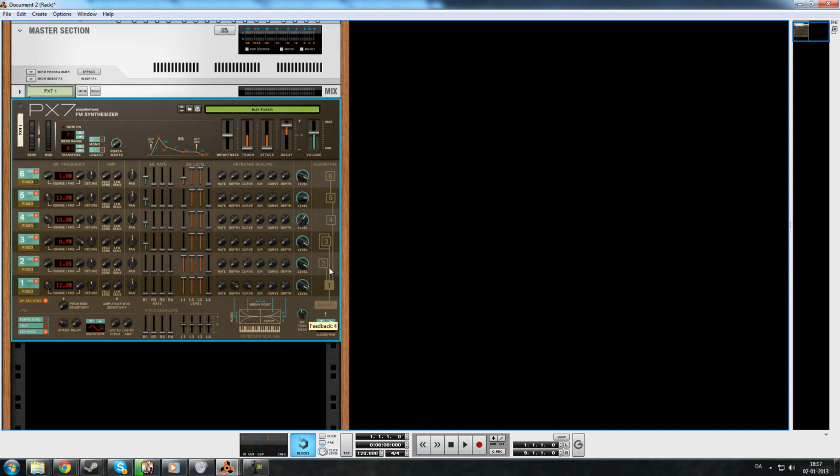So now I'm gonna turn up the operator feedback up to 5. Now we're already getting there. So, as you can hear, the sound is moving quite a bit. That's simply the detuning of this one. You can change that if you want to, but we're not gonna do this in this tutorial, because that would mean changing too much.